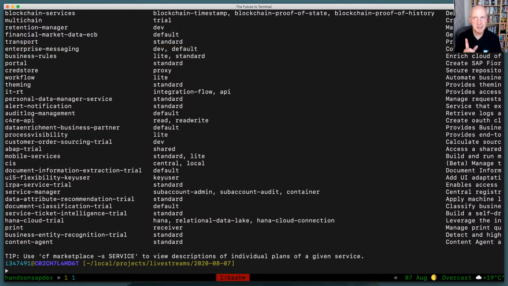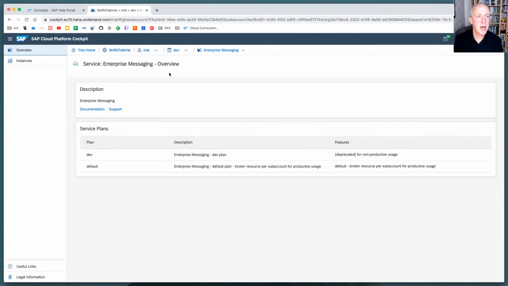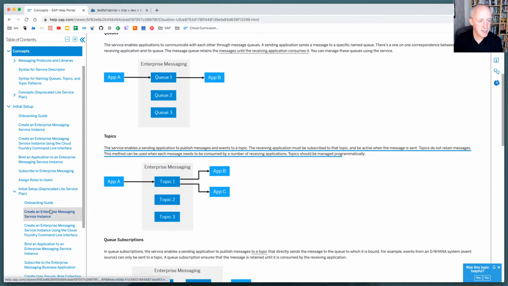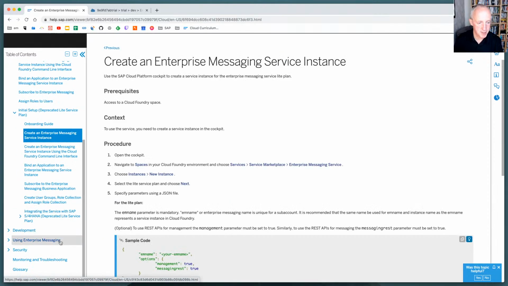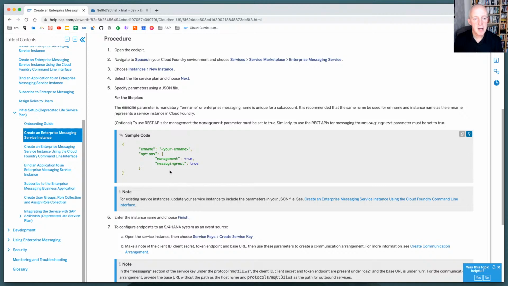Let's create an instance of the enterprise messaging service. And in the documentation where it talks about the setup, create an enterprise messaging service instance, we need to specify some settings. So if you're doing it in the GUI, you get to the JSON bit and say, oh yeah, specify this JSON setting here. We'll do it on the command line because we are hardcore. We're looking towards the future.